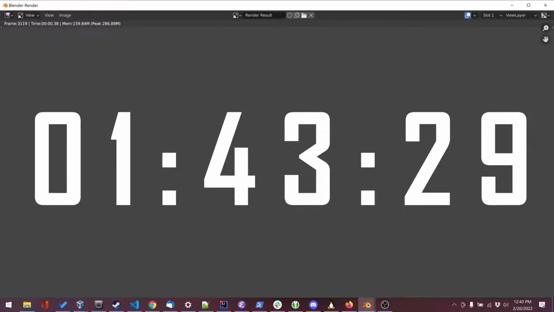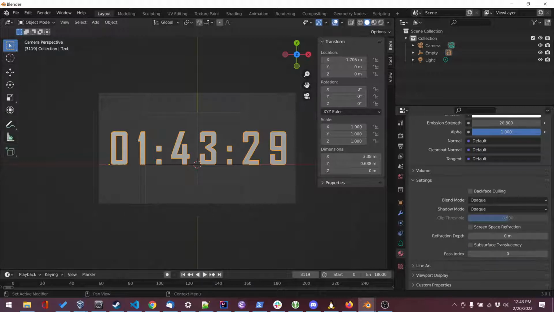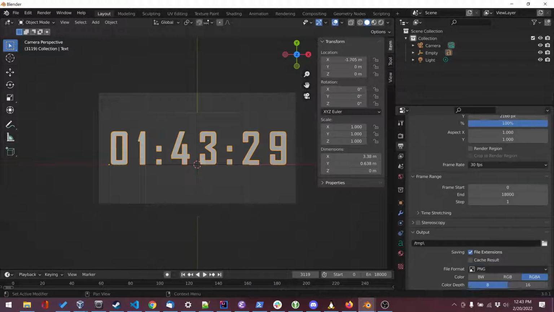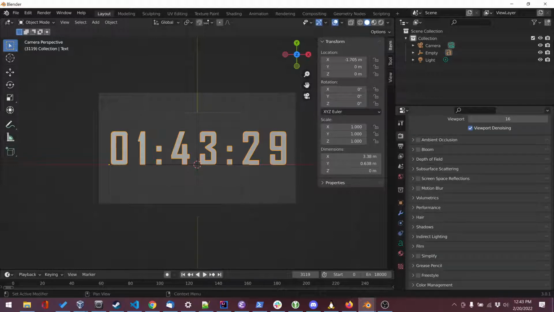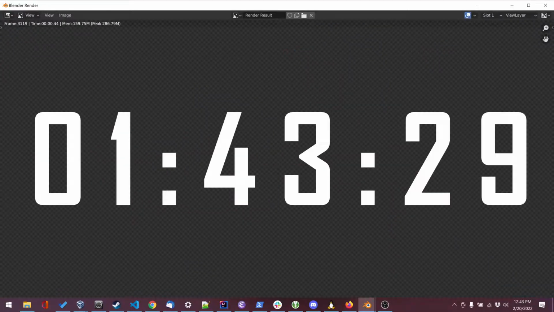So I'm going to put a little bevel around this in black. Now you could use Freestyle. I like to use compositing nodes for this. And also I want to change the background to transparent. So let's see if I can find that button. It should be under film, and then transparent. There we go. And now it's transparent.